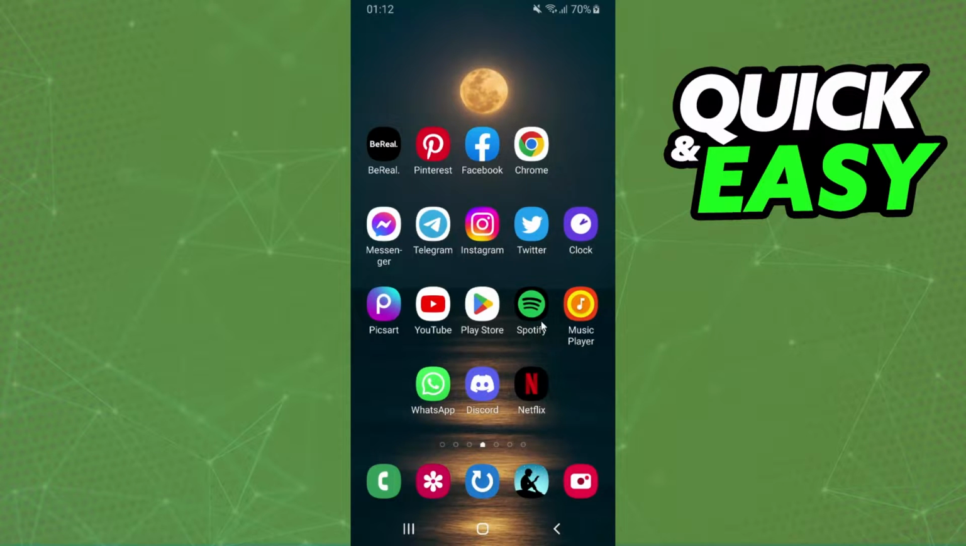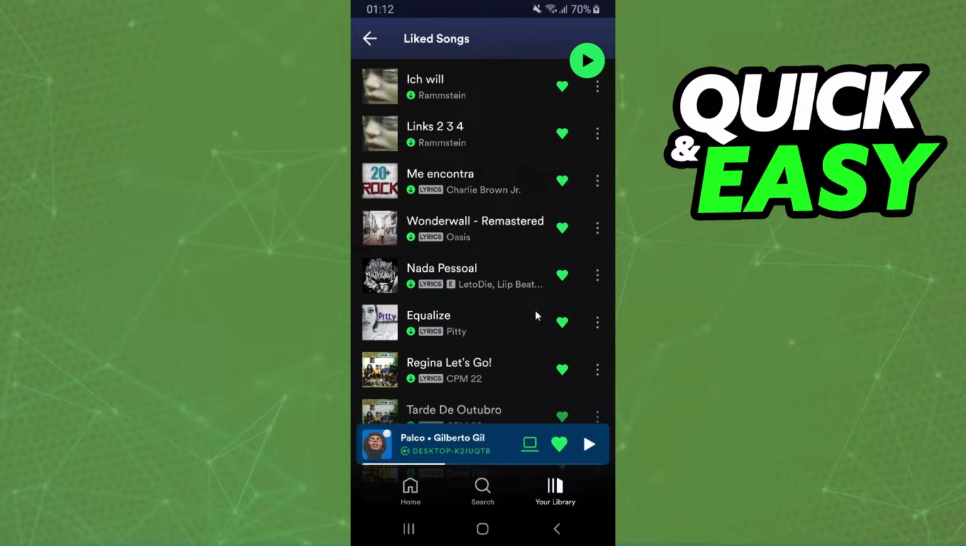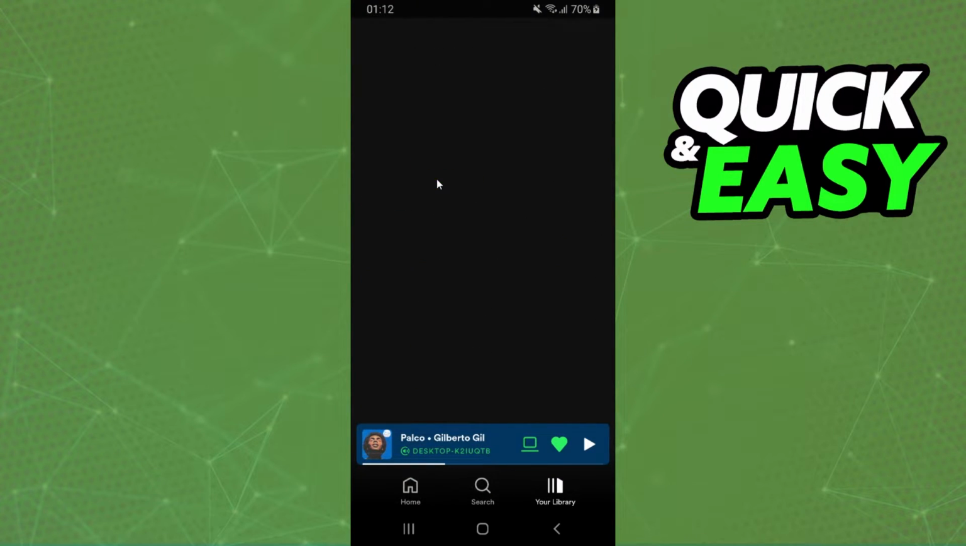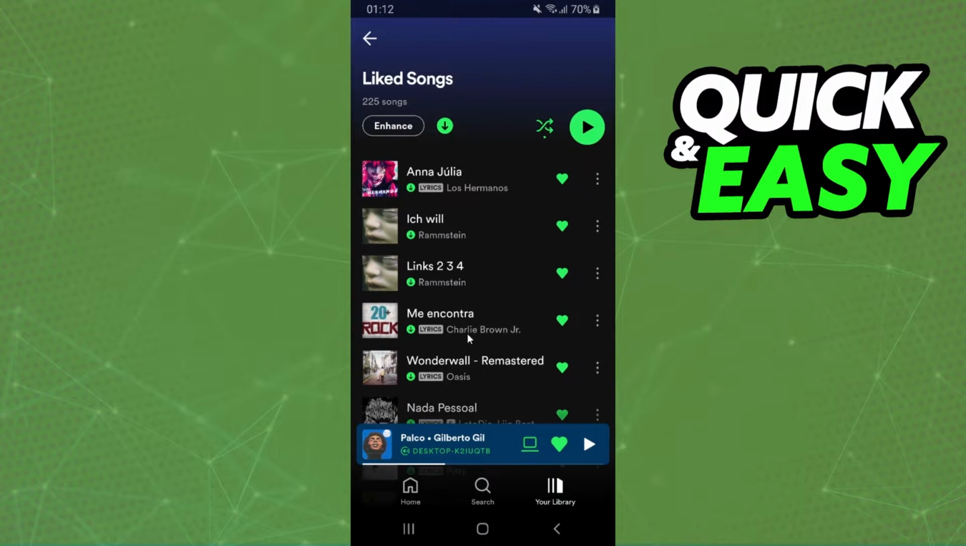So what you need to do is open Spotify and log into your account. After doing that, you click on your library, the third option right here. After doing that, you come to your liked songs, and here you need to find the song that you want to add to your playlist, okay?